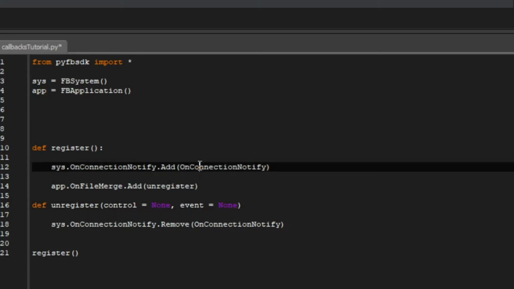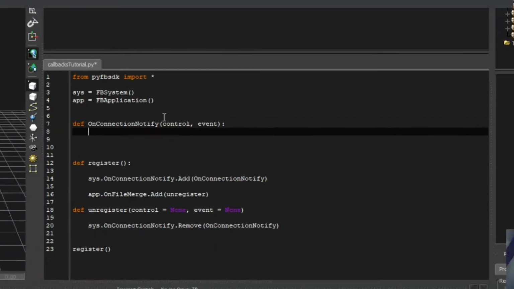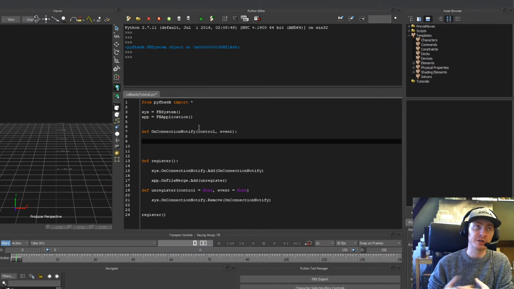Cool, right then. Okay, so let's get writing our definition for on connection notify. Now, as I said before, remember we always need a control and event with these things, so control and event. The way that I understand on connection notify is everything that gets connected inside of the scene at any given point of being created or having its connection broken from a deselect or something like that. It's not the deselect itself; it's the breaking of the connection.